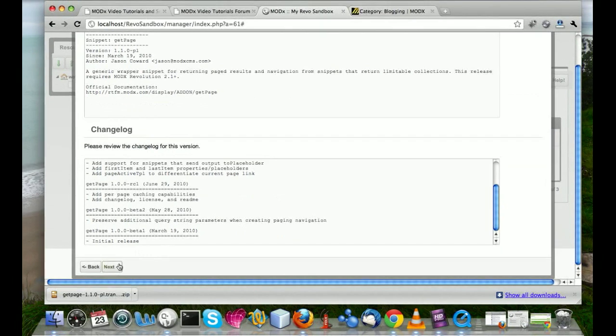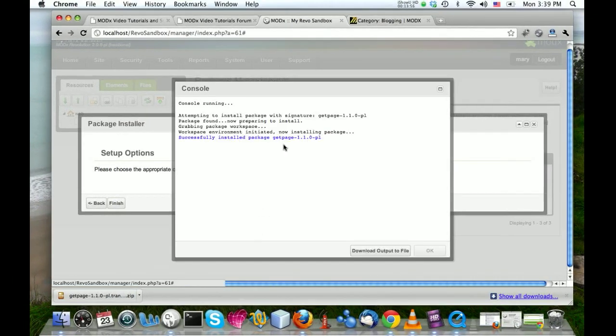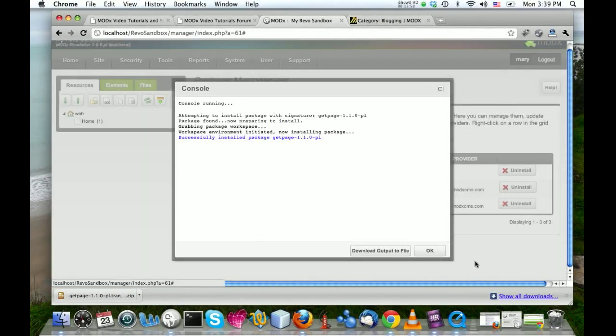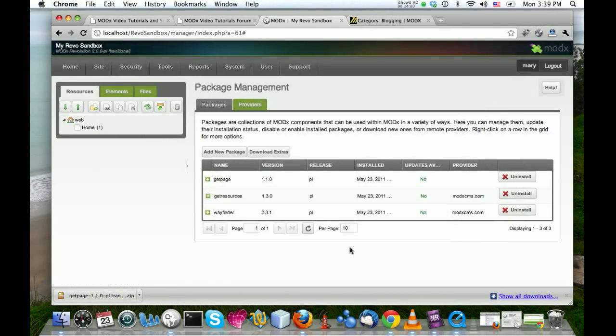There we go. Click next. Successfully installed. Wait for my OK button to be available. All done. So here we go. We've installed 3 packages. 2 of them we've done using the package management system, the automatic way of installing packages. And the third one we've installed manually because it's a good way to know how to do it.